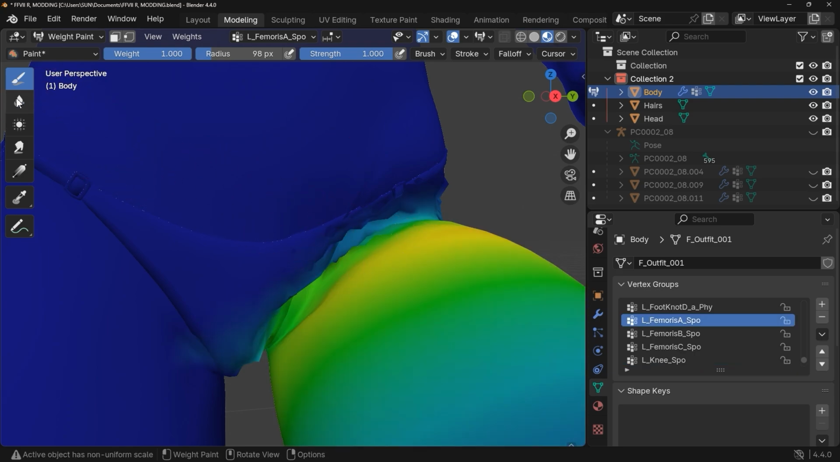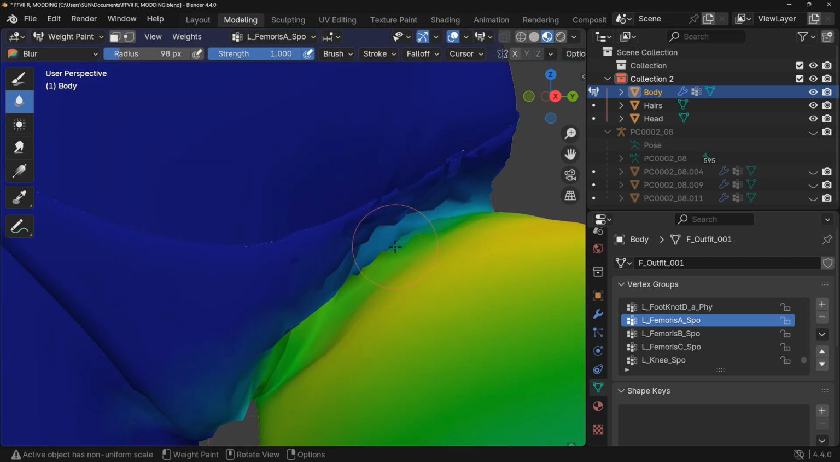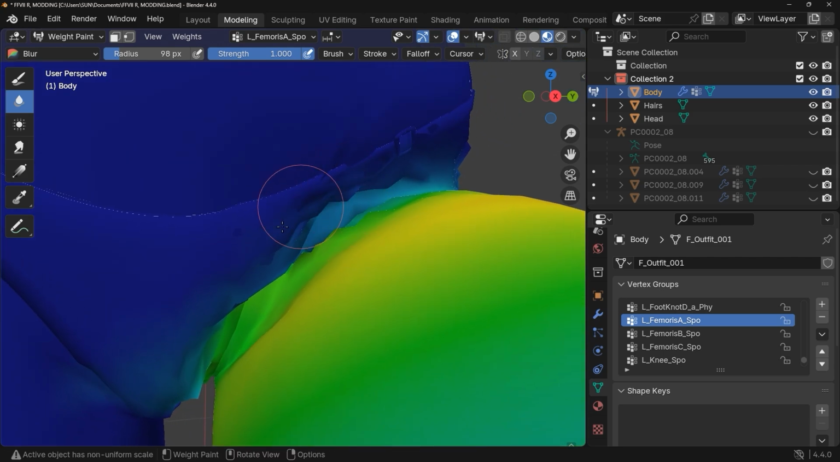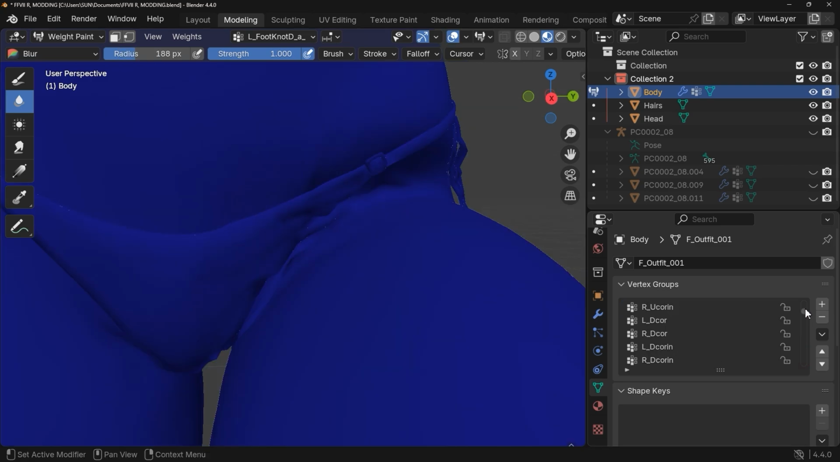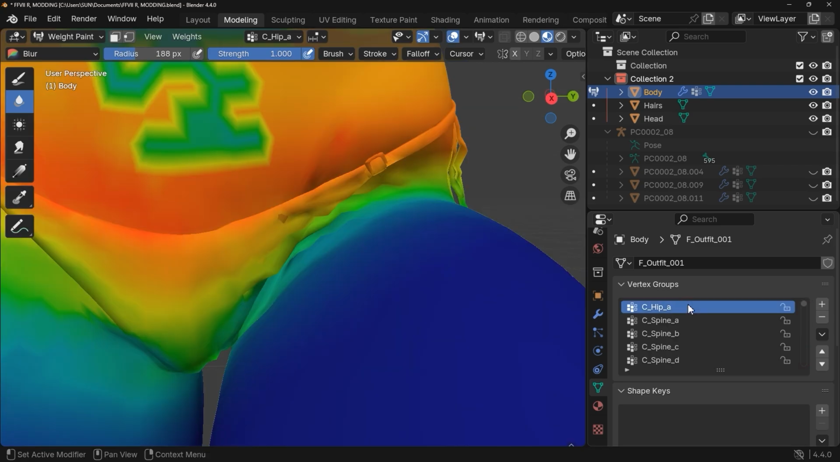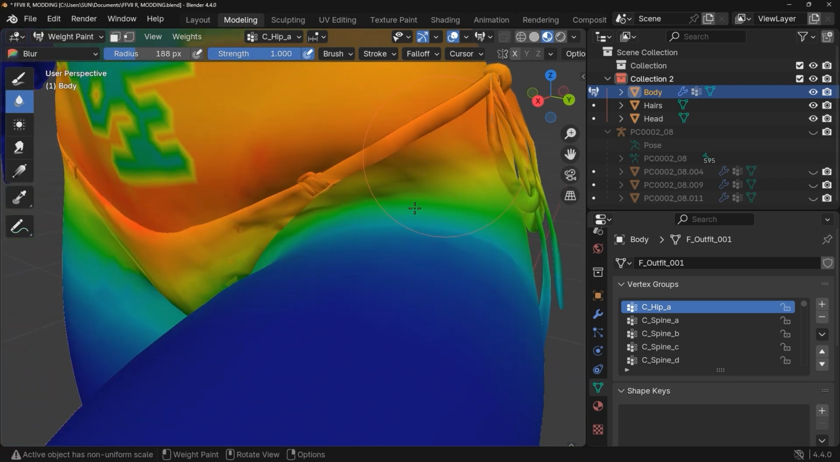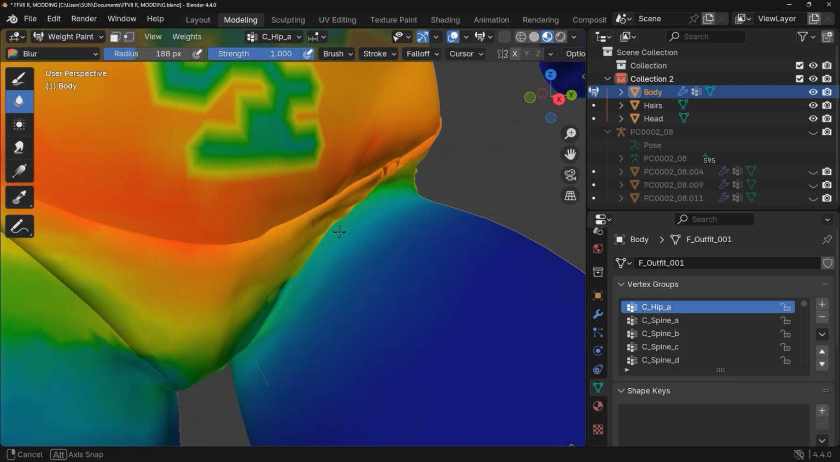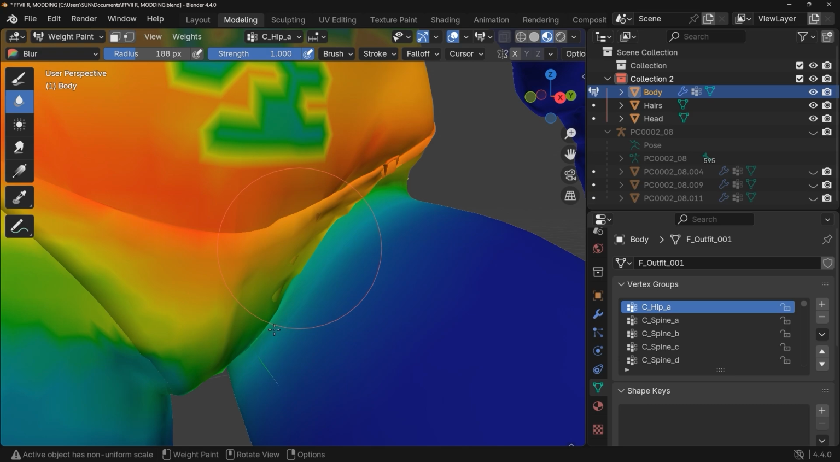Now here is my favorite trick. Use the blur tool. It's perfect for smoothing out transitions, especially where one part of the model is red and the area next to it is suddenly blue. Blurring helps make that shift much more natural and avoids those harsh bends and glitches. So yeah, that's how you clean up weight issues. Just identify the problem area, find the bone controlling it, and use the tools to get it looking right.